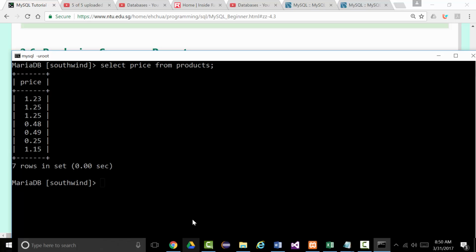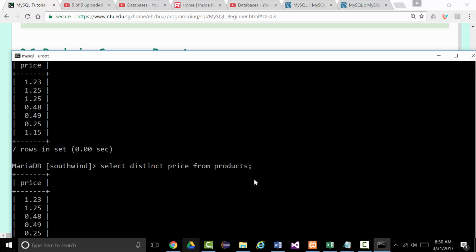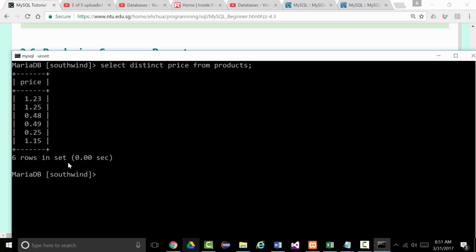All right. But notice when we say select price, this is what we get. I'm going to run the same query, but instead of price, I'm going to type in distinct price from products. All right. And now we had 7 rows. Now we get 6. What's missing?